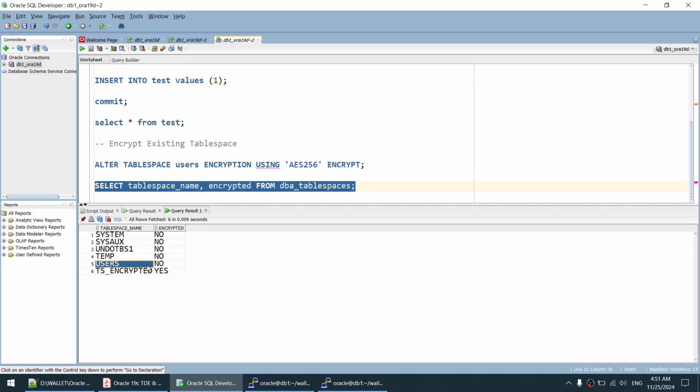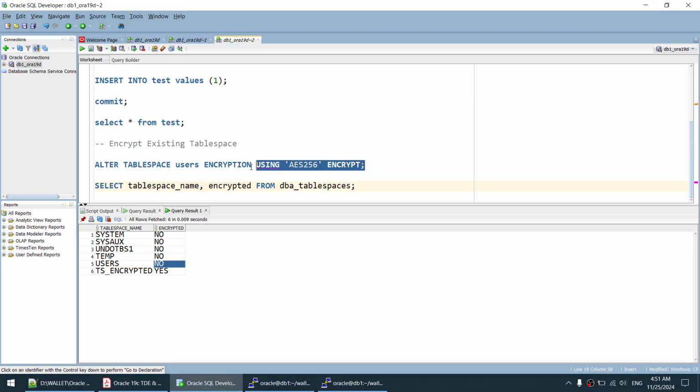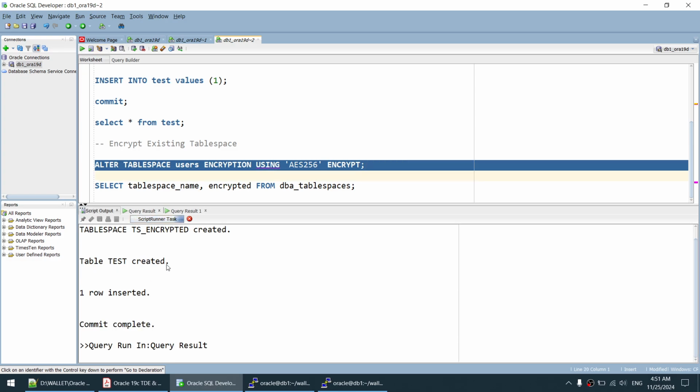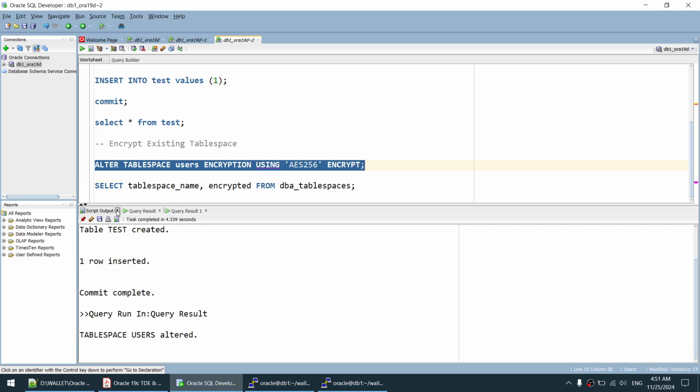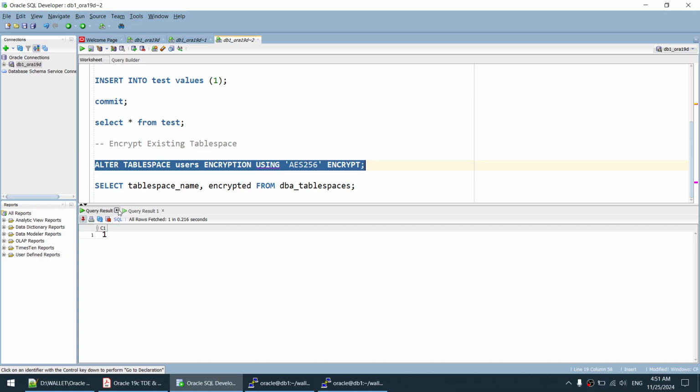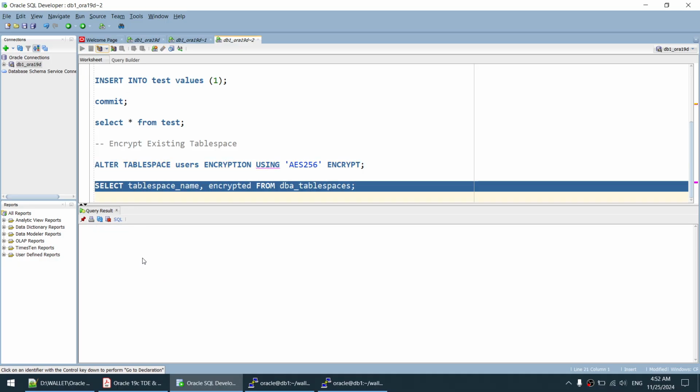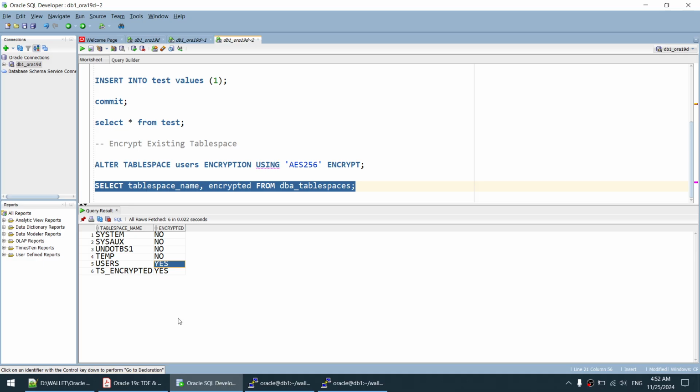Now let's run this particular query one more time. And you can see the users table space is not encrypted. If you want to make it encrypted, you will say alter tablespace users encryption. So you will use the alter tablespace. Right now we are going to convert the users table space to an encrypted table space. So now let's go back, and here the users table space was unencrypted. Now let's run this query, and we can see the users table space is now encrypted.